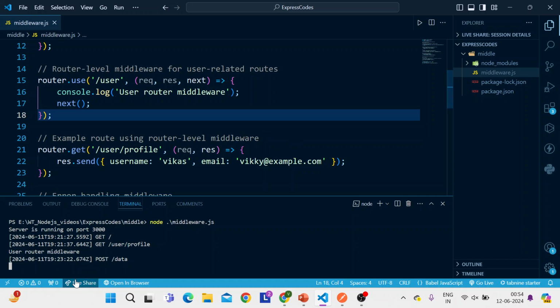As a reminder, here we got the timestamp of the post method and also the URL, that is the route.